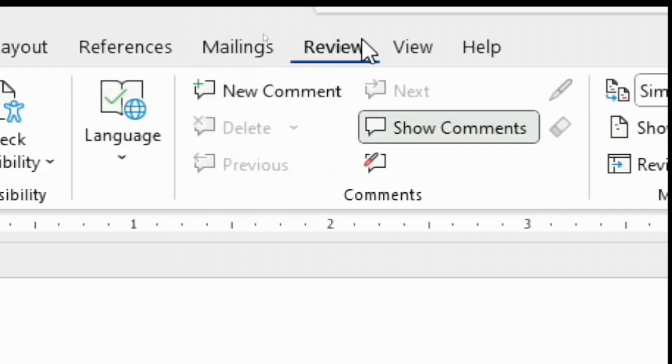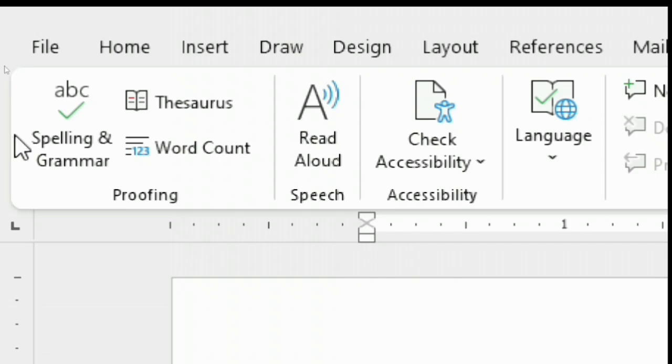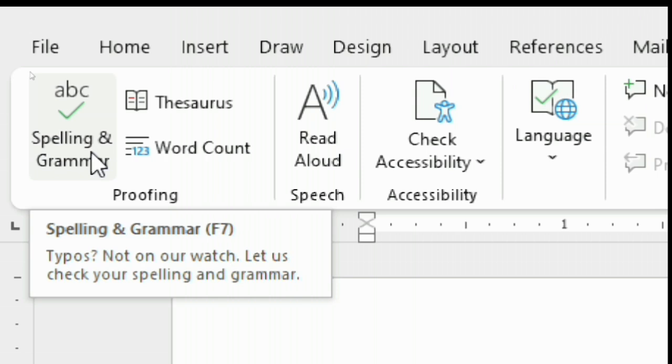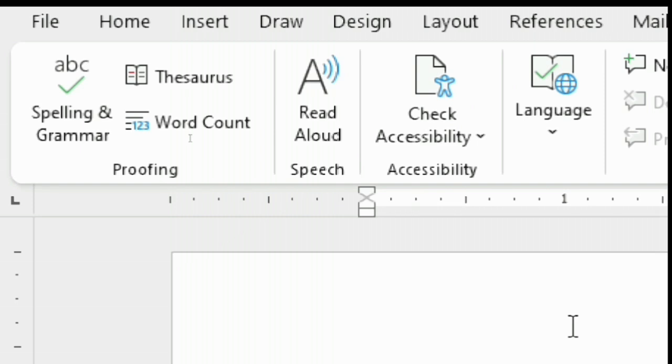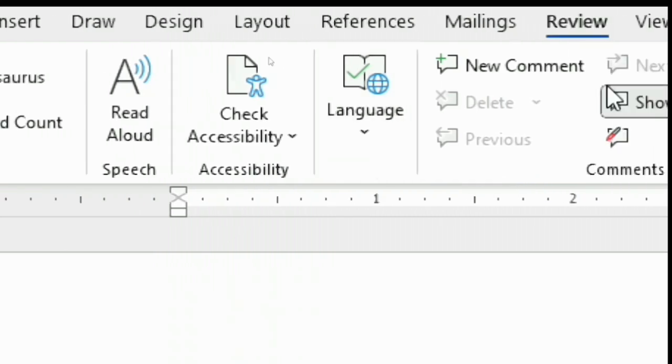We have Review. So if you look at the Review tab, it contains tools like spelling and grammar. So when you type a document and you make a lot of mistakes, you can use this feature here to find the spelling mistakes, and then Word will automatically correct them for you, or it will suggest the right words for you so that you can make the corrections. Then we have the thesaurus, we have the word count and other tools here.